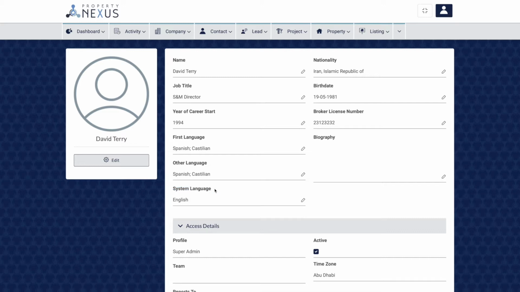Some of this information, that which is not confidential, can be sent to property portals that have the capability of showcasing brokers, so make sure that it is always accurate.